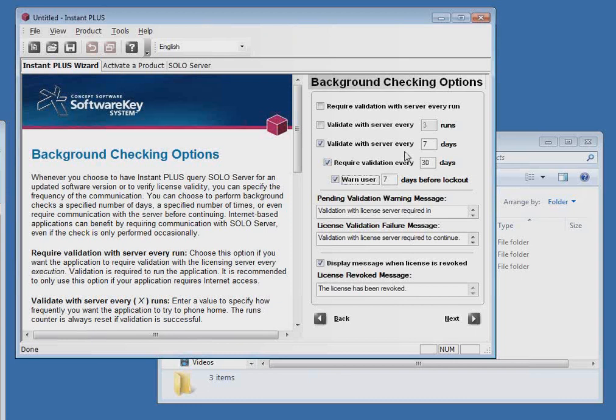So in this case, every day from the 7th day through the 21st day, communication will be attempted. No response from the server will essentially display no error message. Starting at day 21, the designated warning message will start to be displayed. And starting at the 30th day, the software will no longer run, prompting the user specifically that it must contact the licensing server to validate.